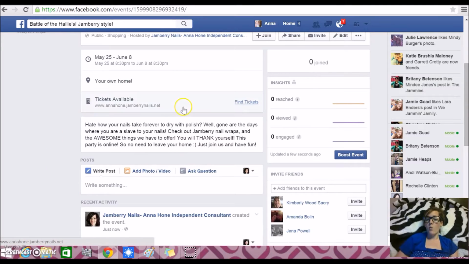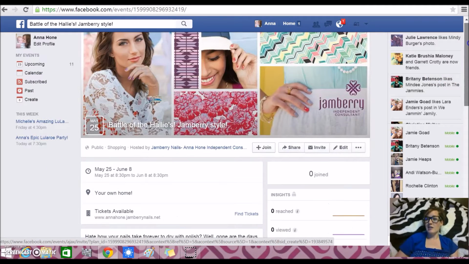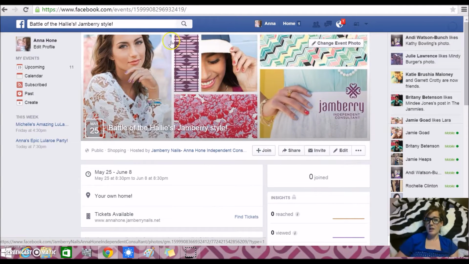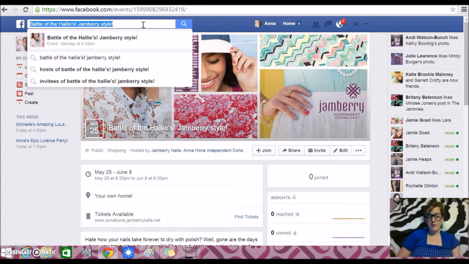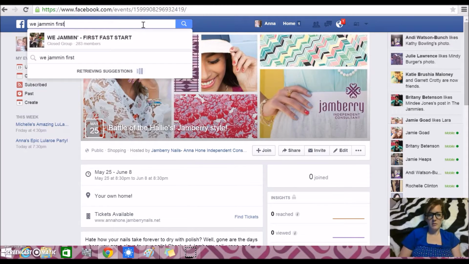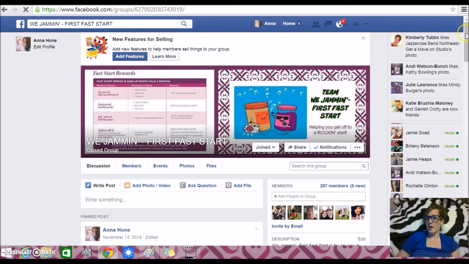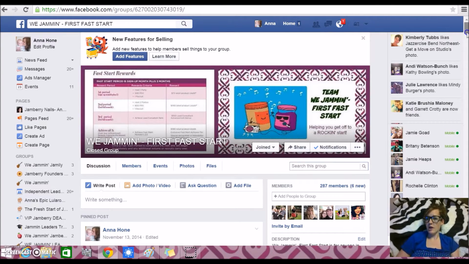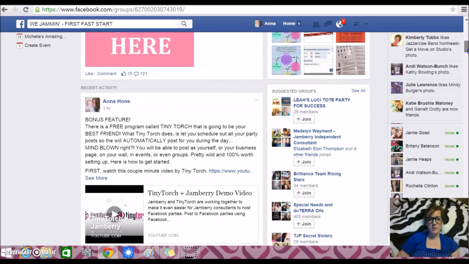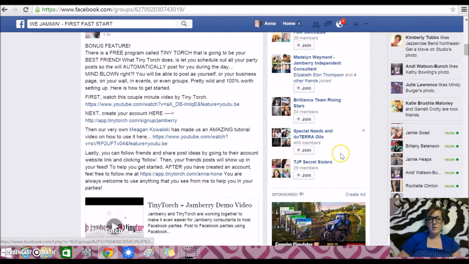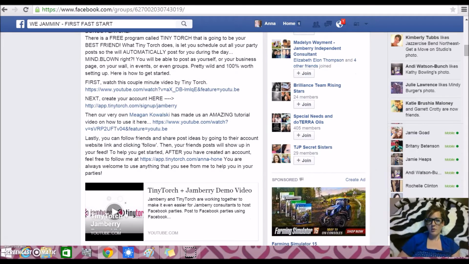Now, what I really recommend doing is using TinyTorch. If you have not used TinyTorch yet, I'm going to show you, if you're on my team page, let's see. Okay, you should be on the first fast start page. It's a little page that teaches you how to get through your fast starts and gives you helpful hints. Okay, so I just uploaded this, and this is a bonus feature that I just wanted to show you guys.